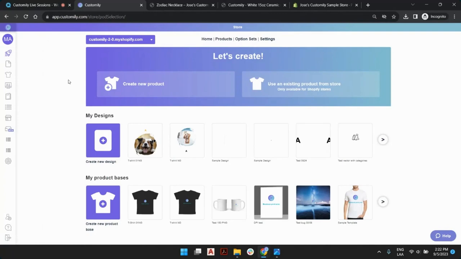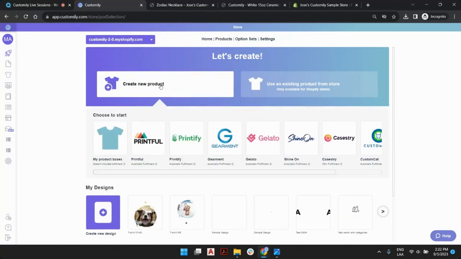So once I'm here and I want to start off with a product in my brand new store, what I do have is print-on-demand accounts. Whenever I go and create a new product, I see my available print-on-demand providers that are currently integrated with Customily. Those print-on-demands that have automatic fulfillment indicated below are those that support API.